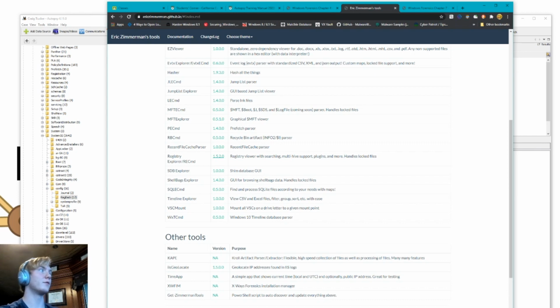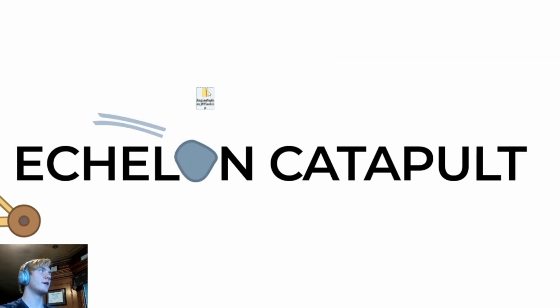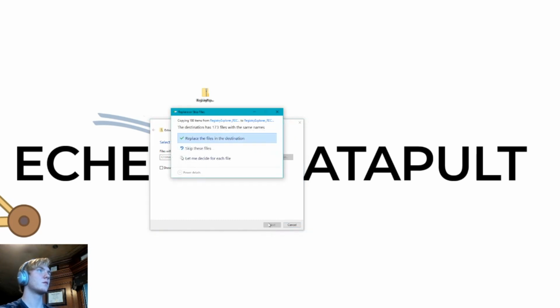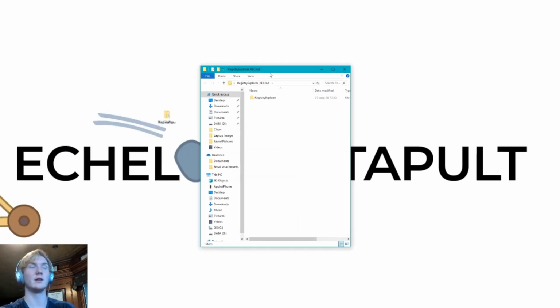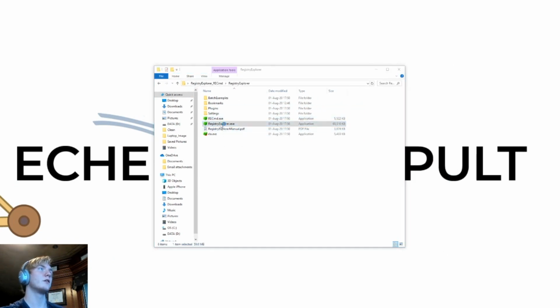Once you get the zip file, which I happen to already have on my desktop right now, you would take the zip file, right click it, extract all. I already have it, so I'm going to replace the files that are there. It's going to extract all the files. You won't have to replace the files in the folder, assuming you haven't already downloaded it. You can click it, run registryexplorer.exe.